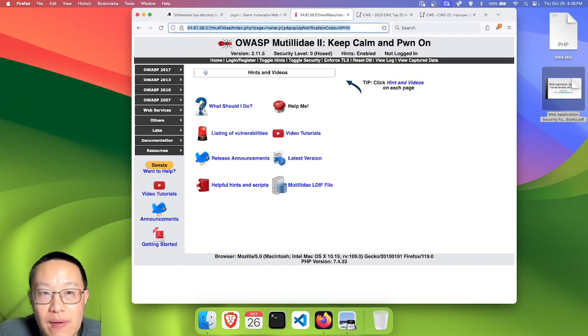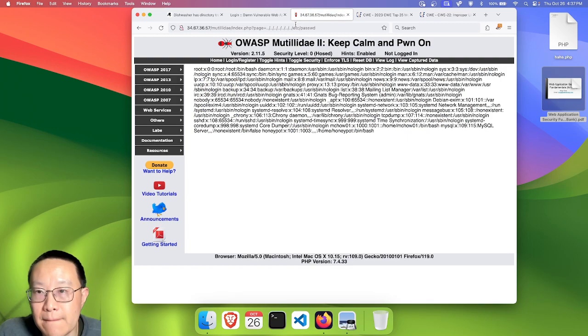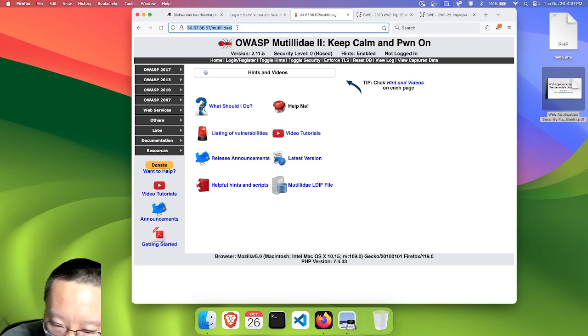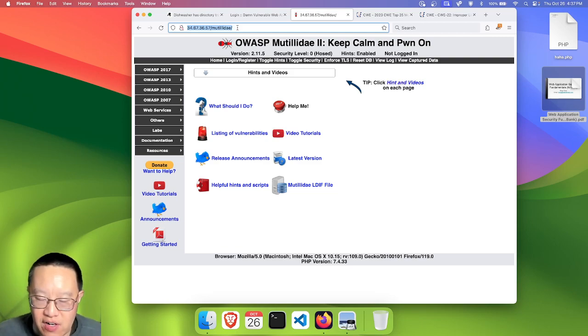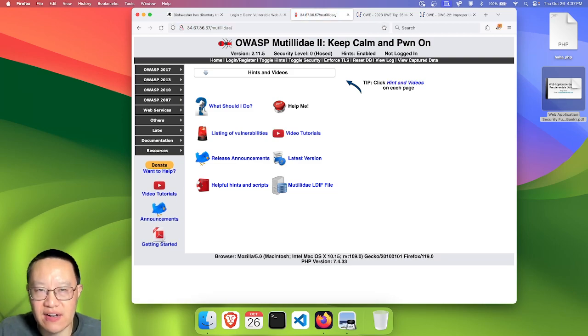Let's see if we can do an example of one. Okay, this is a sort of variation of one. You can play along. Go to 34.67.36.57, the honeypot, and go to Mutillidae. You can do that as well. Mutillidae is a deliberately vulnerable web application that you can all play and mess around with to learn more about security.